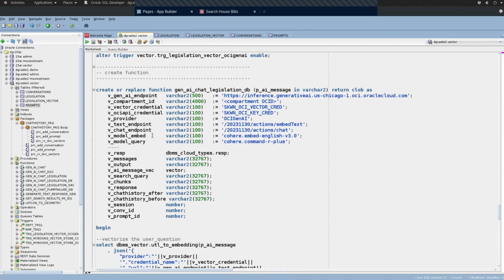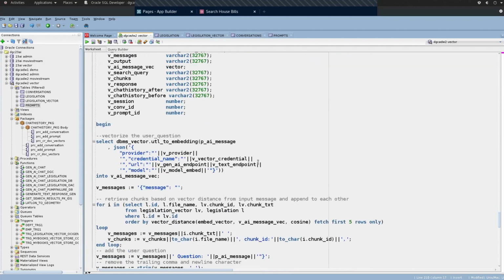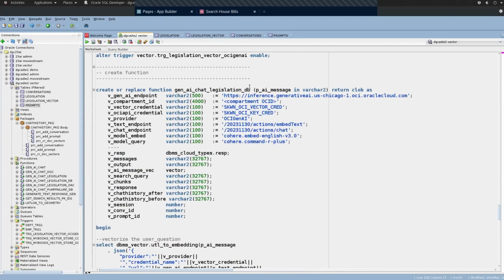So notice here, we've got an embed model, a query model. We've got the embed text. We've got the chat endpoints. We have a provider. We have Steve's two credentials here. It does reference a compartment. And then what is the process? This takes as an endpoint a question. It's a prompt. I can do this in SQL. I will do this in SQL. All it is, I'm going to ask a question.